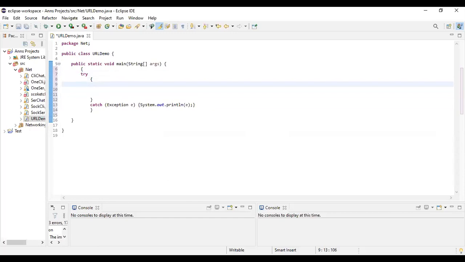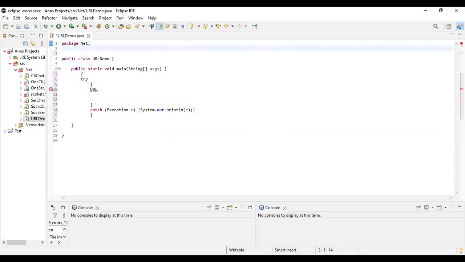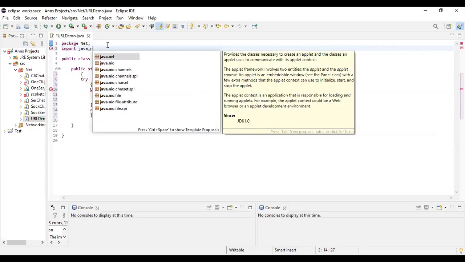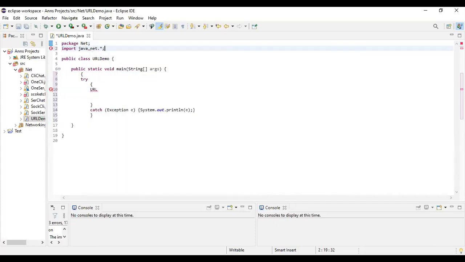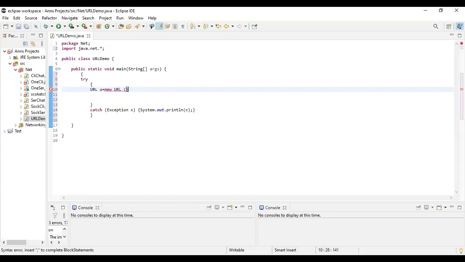Now, let's see how to give a URL. URL is a keyword. To use URL, I'll import java.net.*. Now I'm planning to make a URL, so I'll just give any name. Let's say u is equal to new URL, and then here you will have to give a URL name.